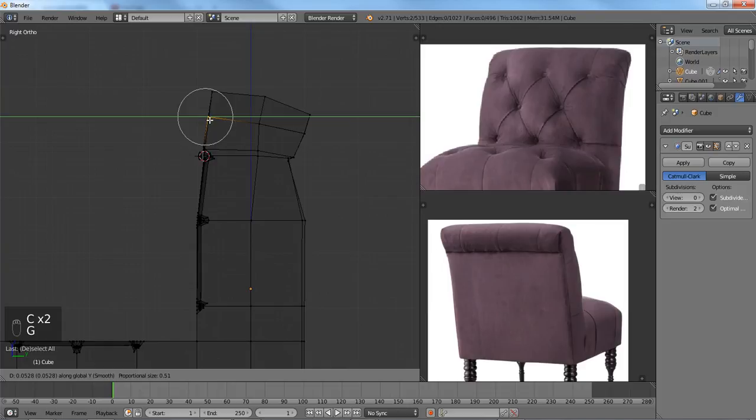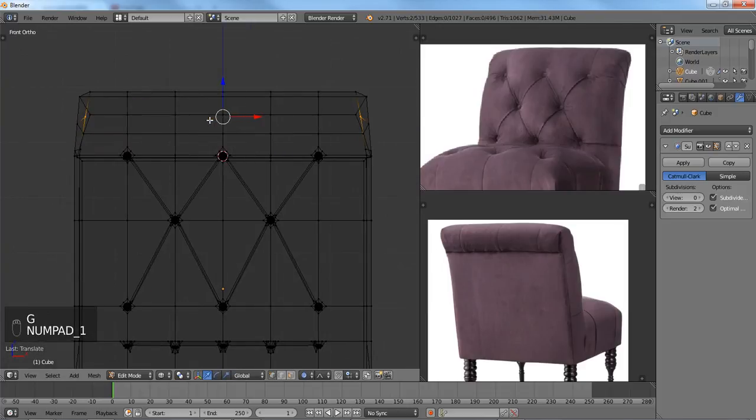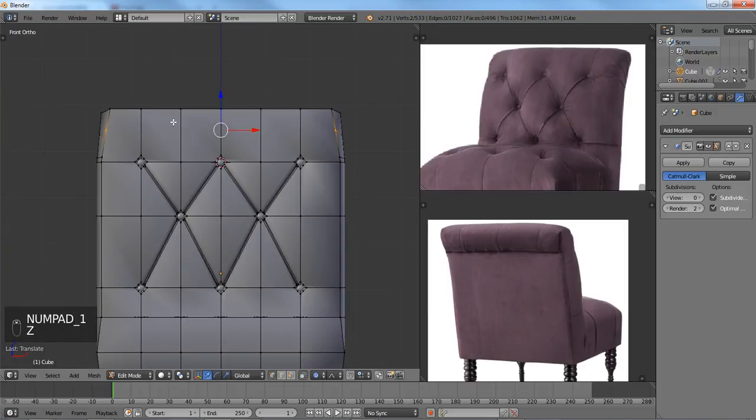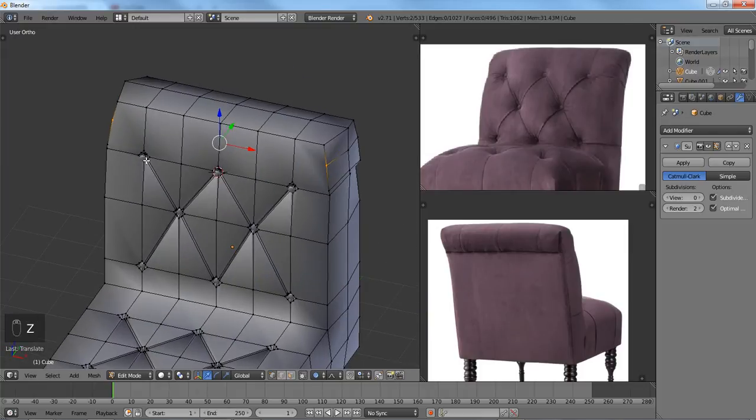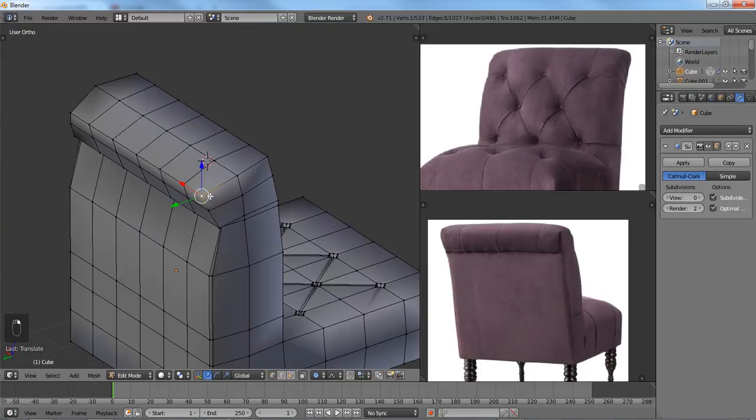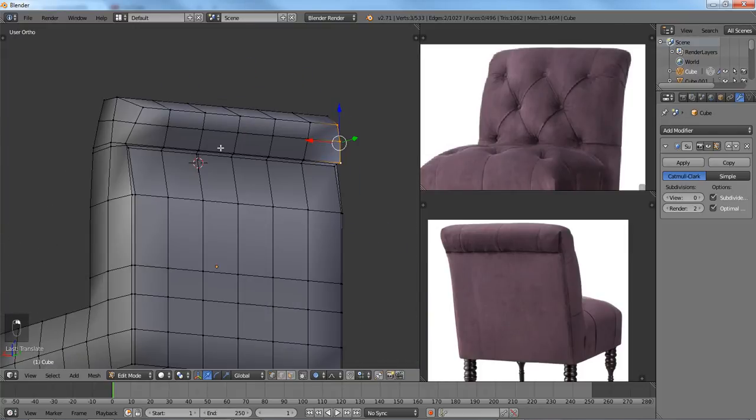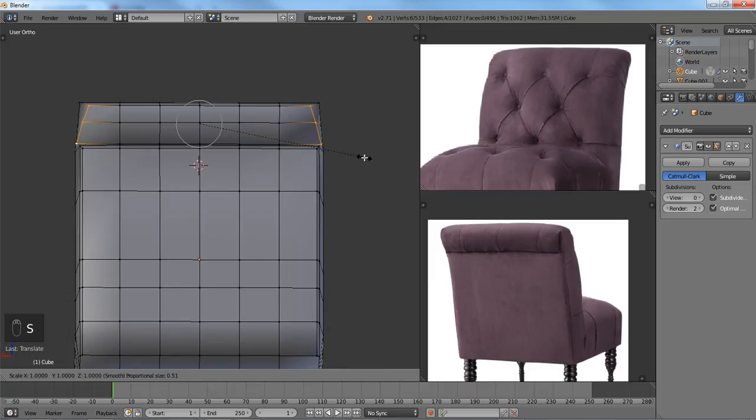Okay, that's looking good. So let's check from our front. And we're just going to pull these in the same direction on the x-axis. Scale, x, and pull it inward. And, okay, we're not even going to try to rotate it. And we're going to do the exact same thing with these. Scale them in some.